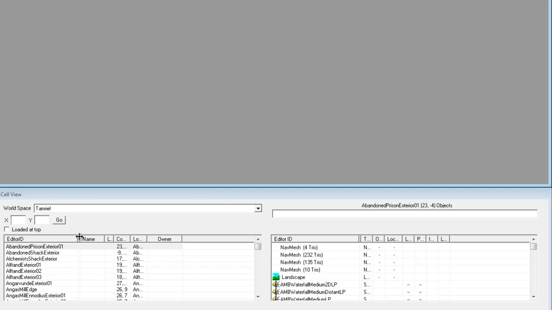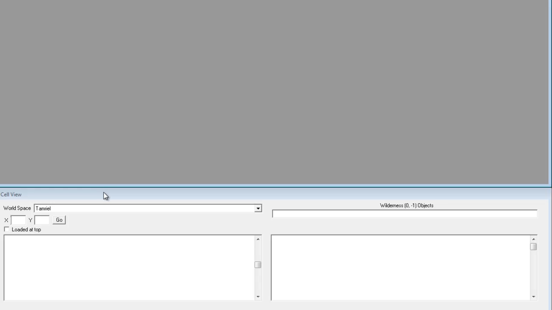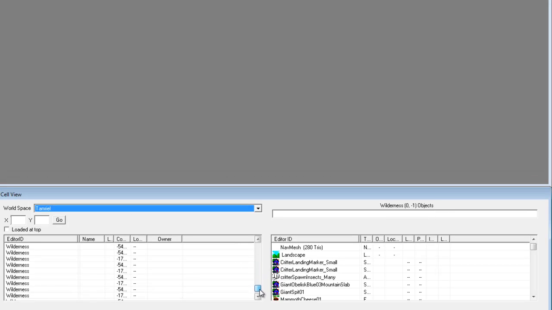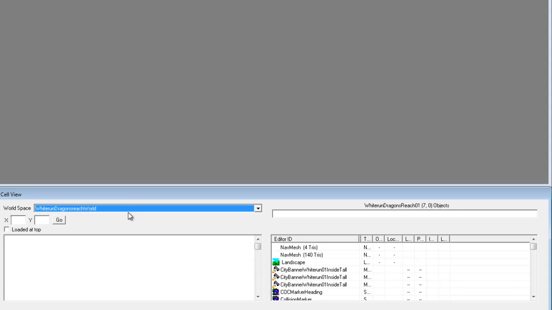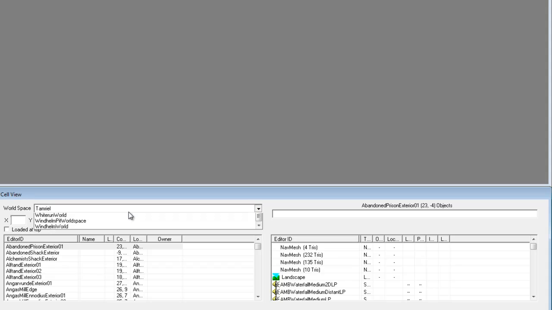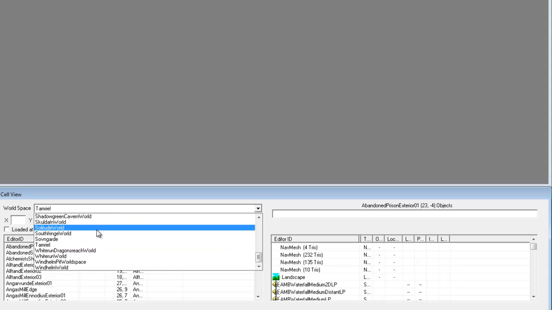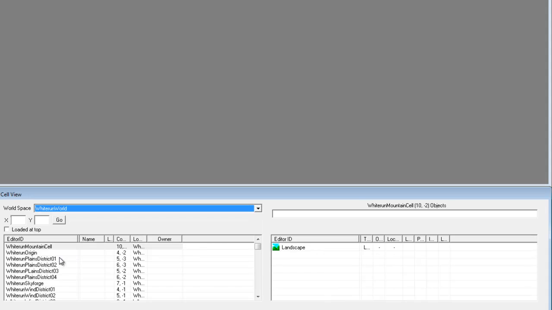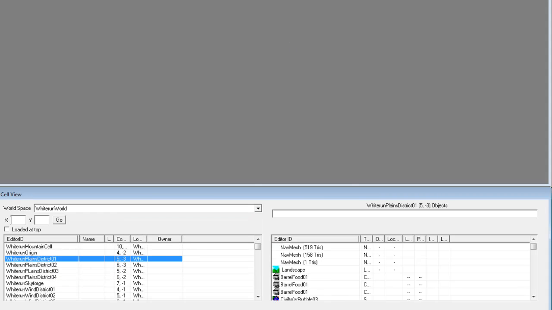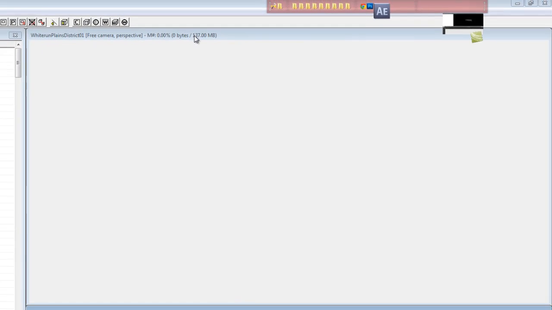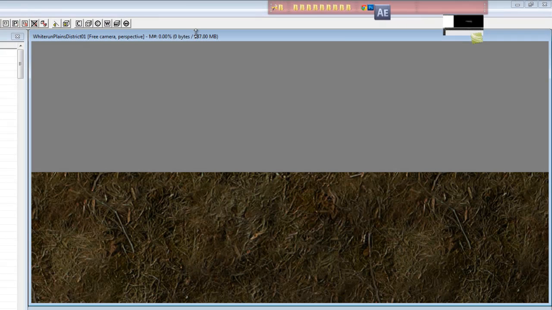The first thing I'm going to do, you can follow along if you like, or make yours a little bit different. I'm going to World Space of Tamriel, and we're just going to find somewhere, so just let this load. Not too sure where I'm going to go with this, but I might start in, let's say, Whiterun world. Head to the Whiterun Plains district, and let that load up here in your render window.